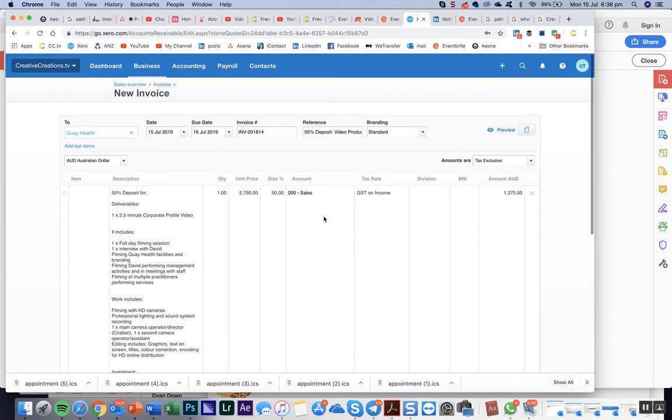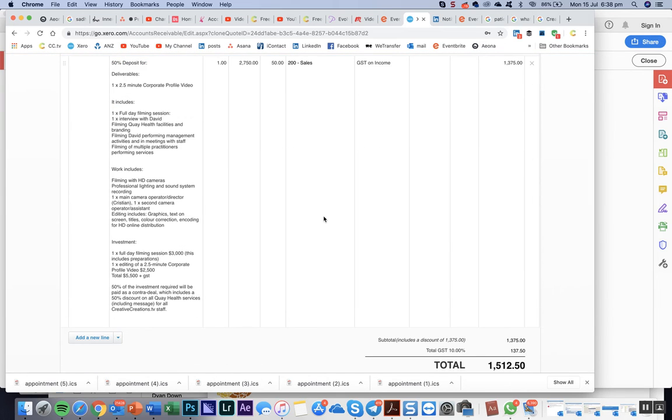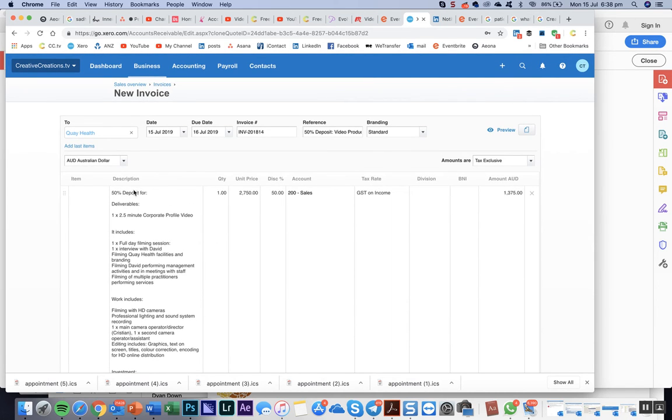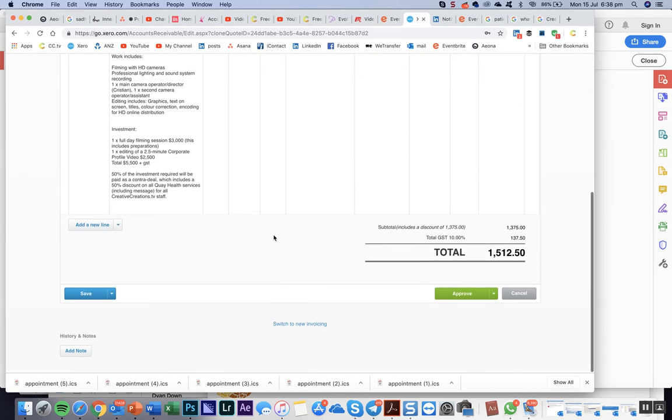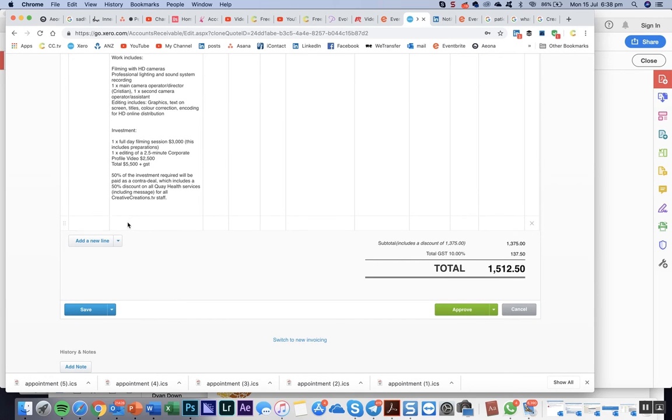Okay? Now, that's one thing. That's how you should have done that invoice, because everything is explained in this section here, right? So now it explains this is a 50% deposit for, okay, plus the discount. Now, what we need to do is add the extra item, right? So now add a new line.